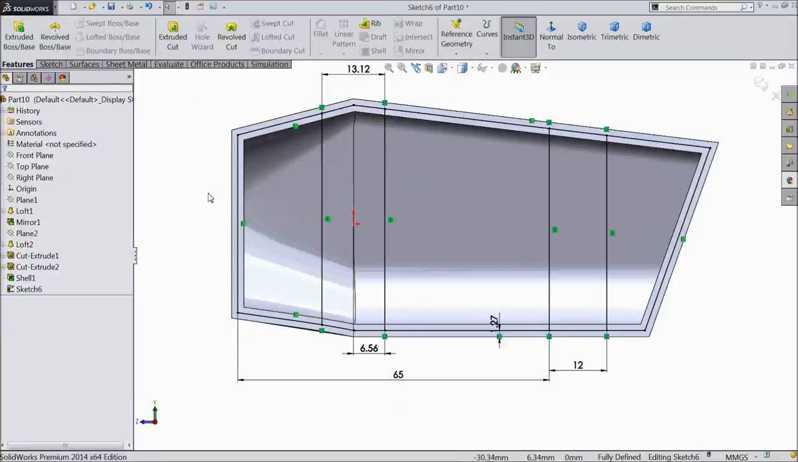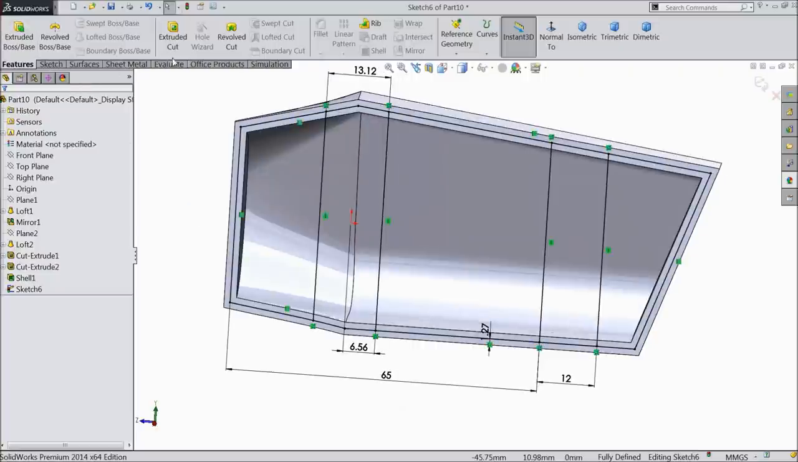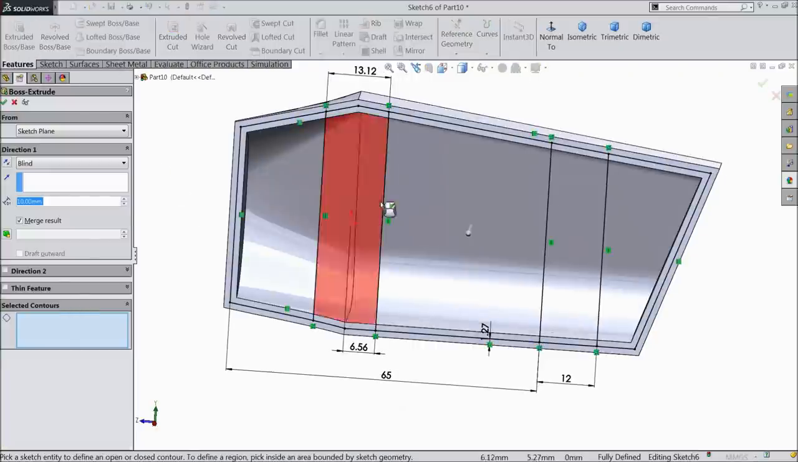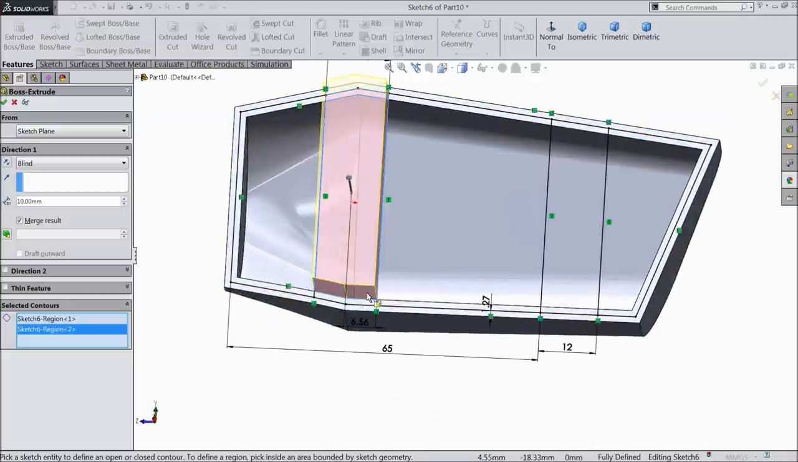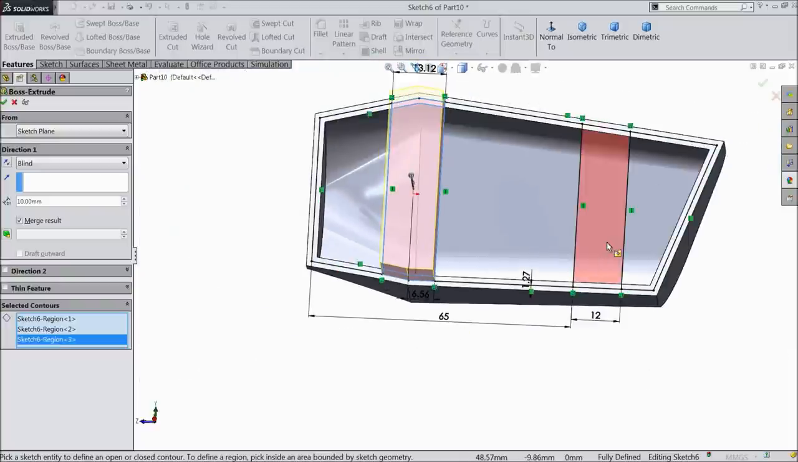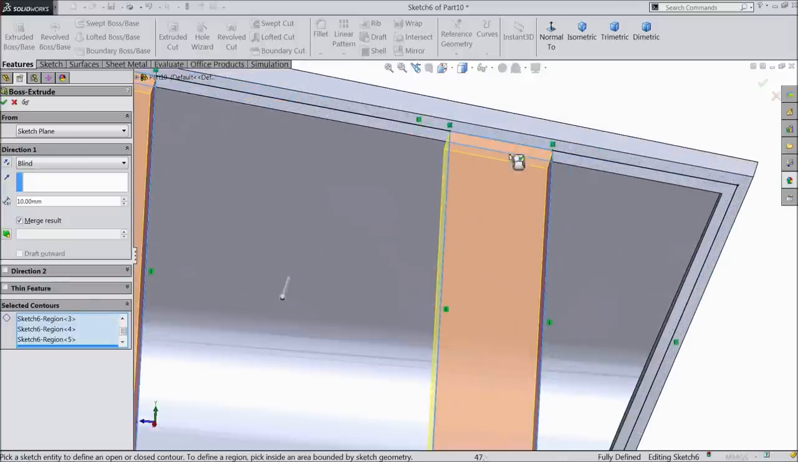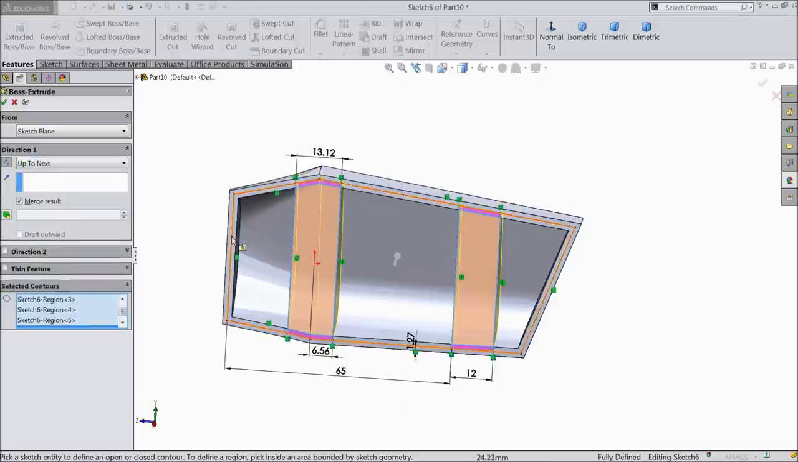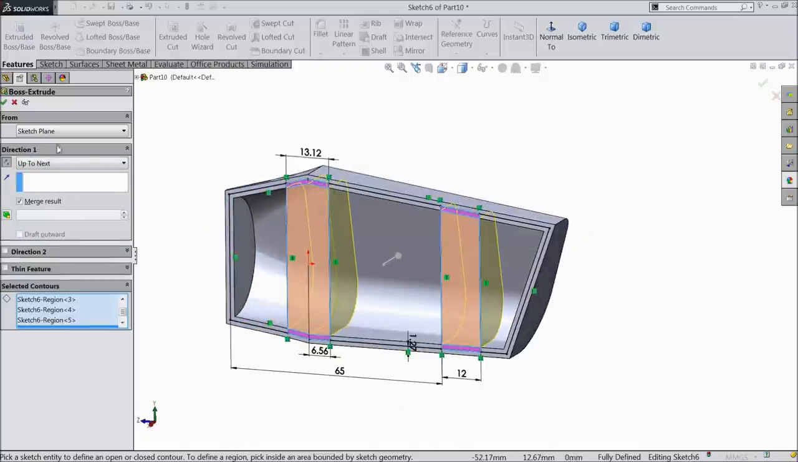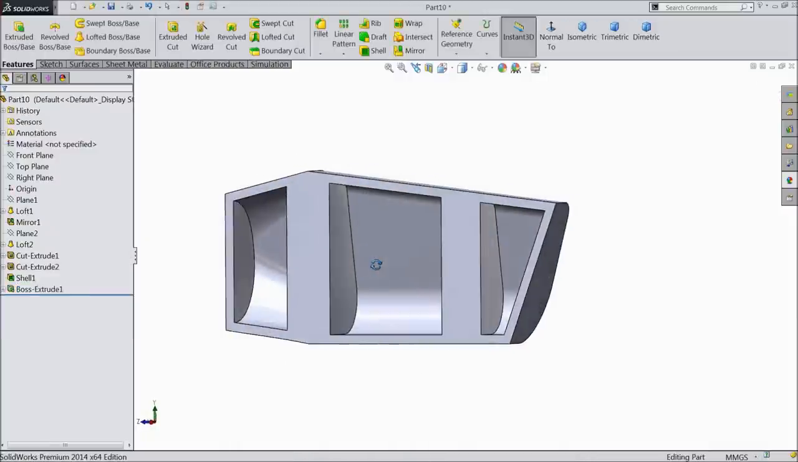Now here let's try extruded boss. Select this face. Select here reverse, up to next. Okay. Now you can see it is filled here.